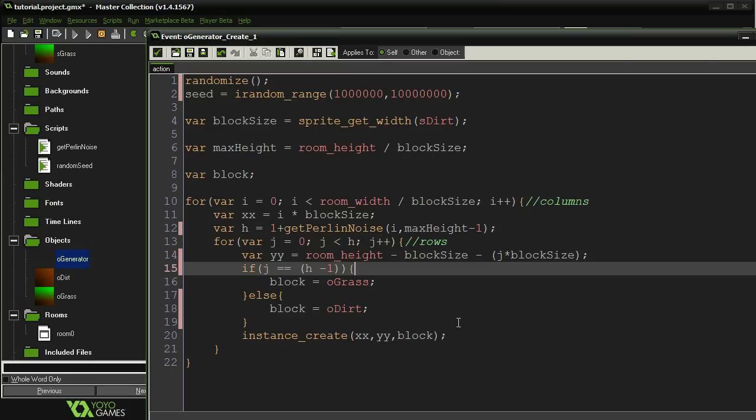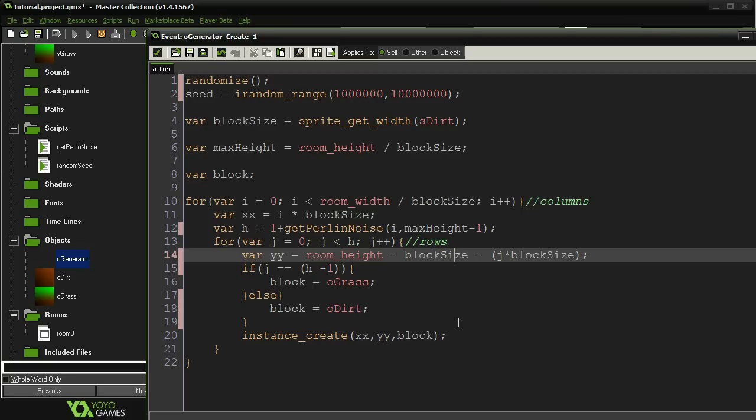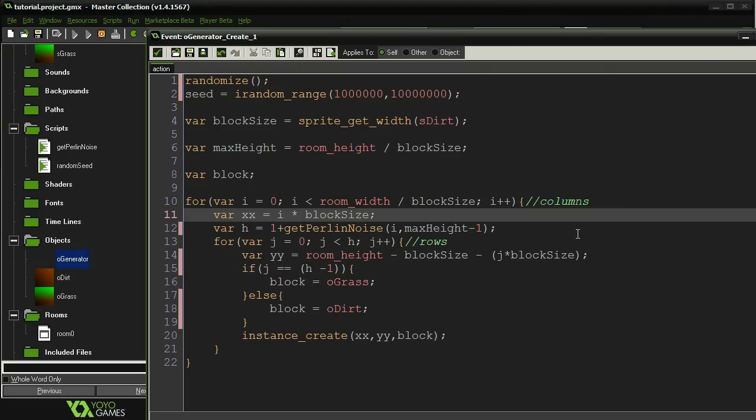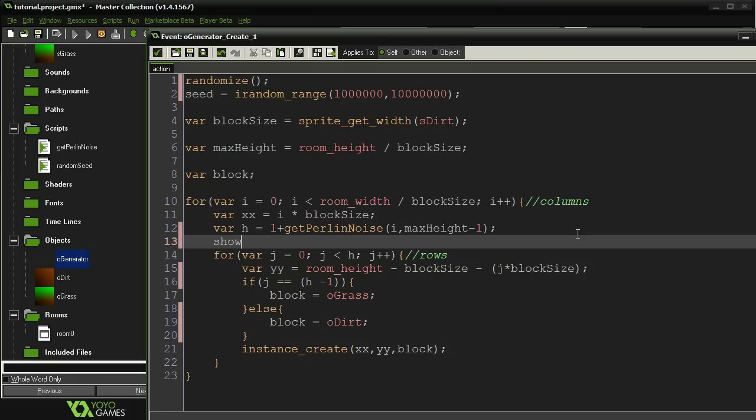Okay. H minus 1 is indeed the highest number J can be. Yes, I agree. And Y is indeed at its lowest, meaning geographically highest, when J is at its highest. Yes, I agree with that. Alright, we're going to do some debugging. So I'm going to do show debug message, and tell me I and H. Or we'll do string I plus string H. Okay.